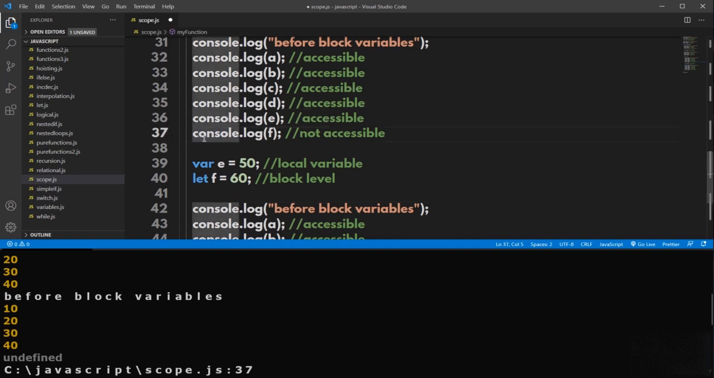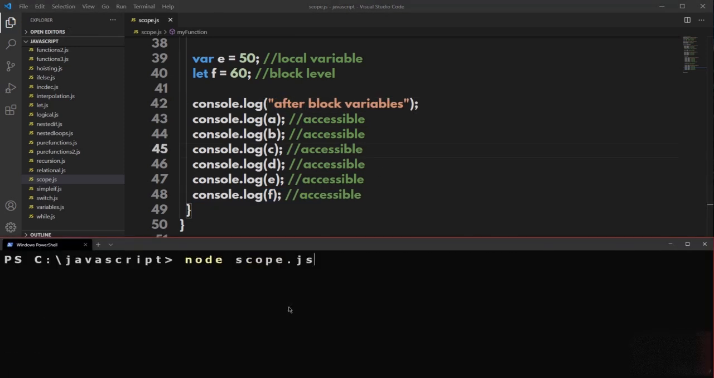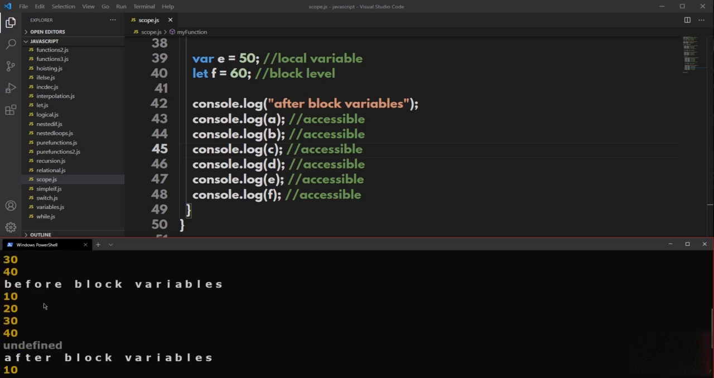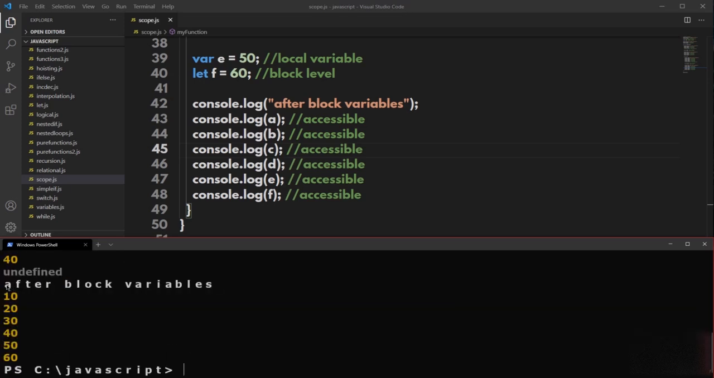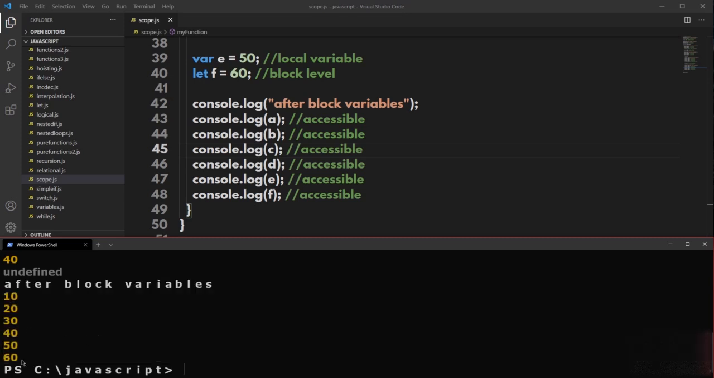So here we are getting errors, so I'm trying to comment it out. But the same is accessible after the declaration. So here it should work. Let's check it out. So we are getting all the output, and before block level variables we are getting the output, and after block level variables also we are getting the output, including the variable F.